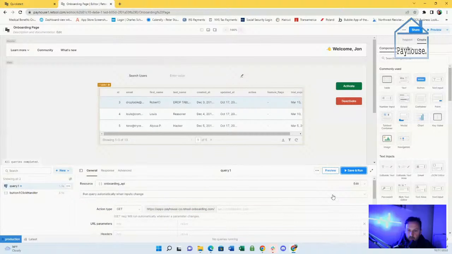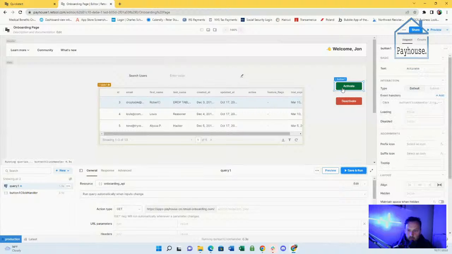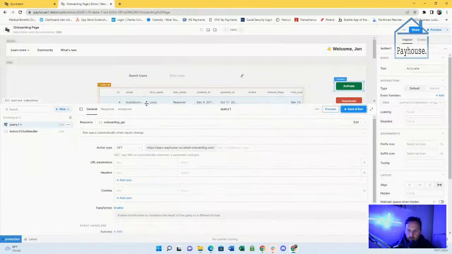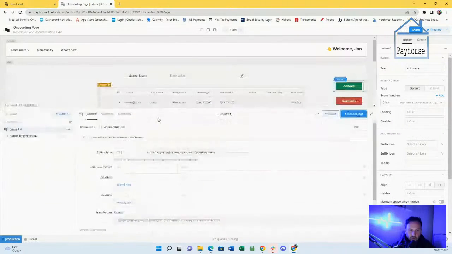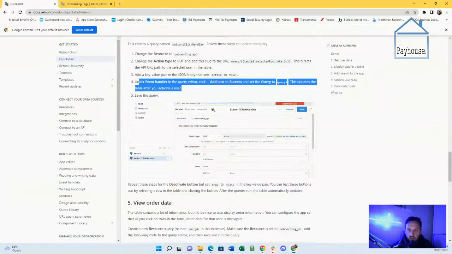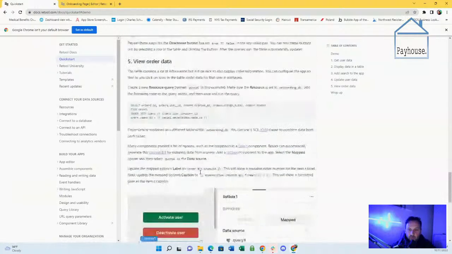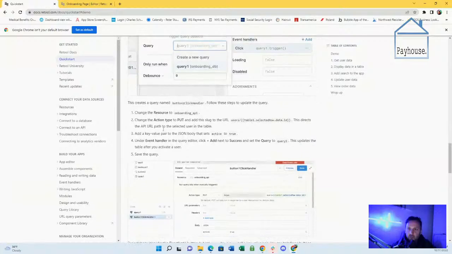Onboarding API. Activate. Now, shouldn't I be seeing the work that I just did here in this query? Am I not looking in the right place now? It's a little bit confusing. Repeat these steps for the deactivate buttons, but set true equal to false in the key value pair. Let's try that again. Let me try that whole thing again.